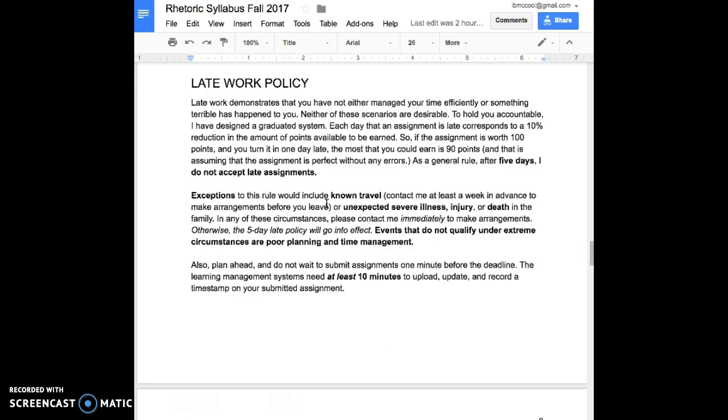A couple more things I want to touch on. The late work policy. As a general rule, after 5 days I do not accept late assignments. And each day that an assignment is late, it corresponds to a 10% reduction in the amount of points available to be earned. So if the assignment is worth 100 points, you turn it in 1 day late, the most that you could earn would be 90 points. And that's, of course, assuming that it's perfect without any error.